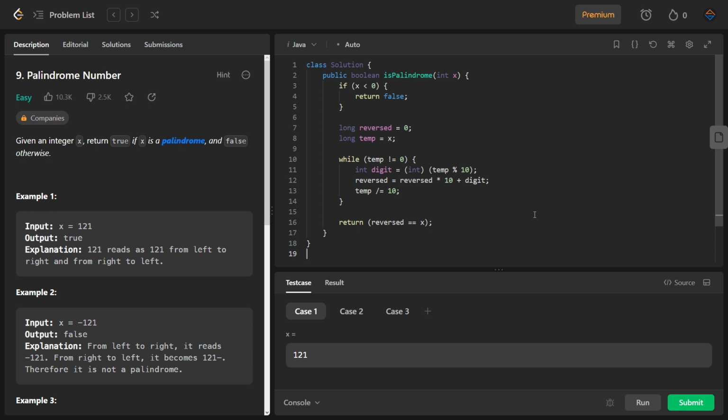Next, we declare two long variables, reversed and temp. Reversed will store the reversed integer, and temp will help us manipulate the original integer without losing its value. The while loop allows us to reverse the integer x and store the result in reversed. The loop continues until temp becomes 0.